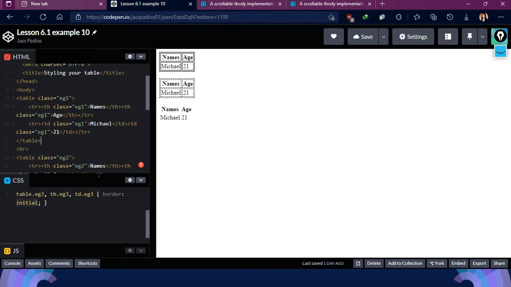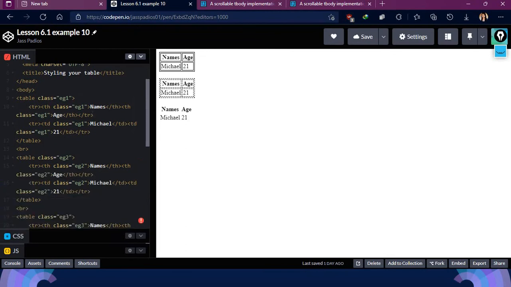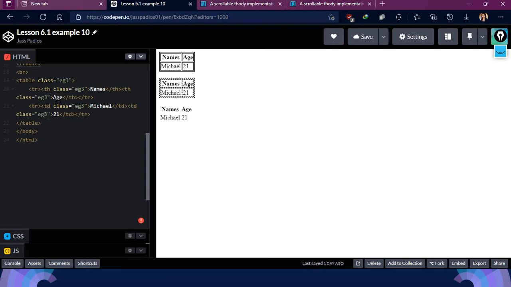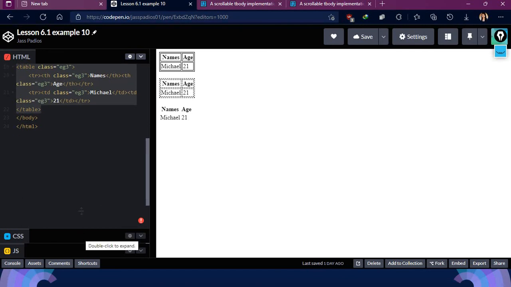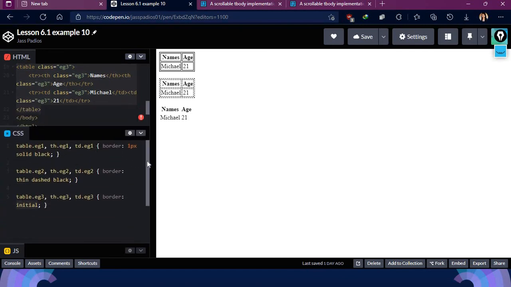Here we created 3 tables in the HTML. This code here is for table 1. This is for table 2. For table 1, we have an ID of EG1. For table 2, the ID is EG2. And this code here is for table 3 with an ID of EG3. And we can style the tables in the CSS.